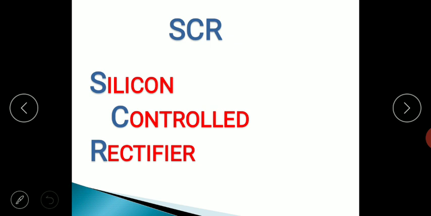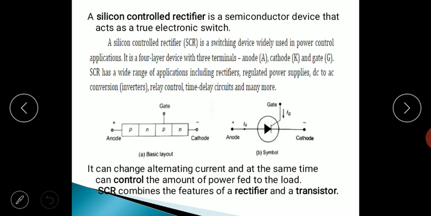So what is SCR? SCR stands for Silicon Controlled Rectifier. A silicon controlled rectifier is a semiconductor device that acts as a true electronic switch. Basically, SCR is a switching device widely used in power control applications. So basically it is a power electronic device.